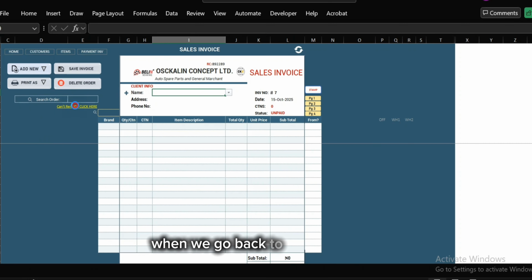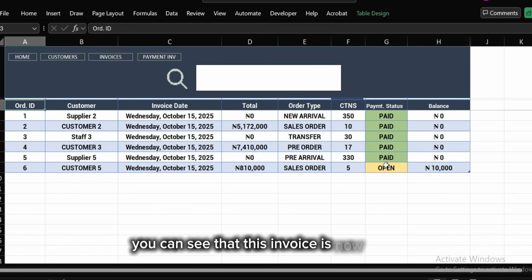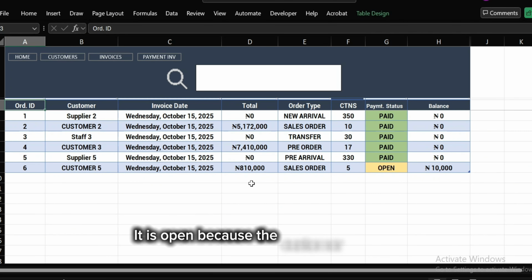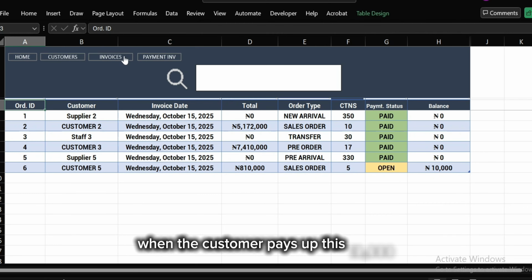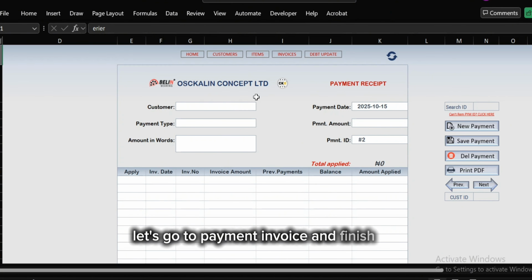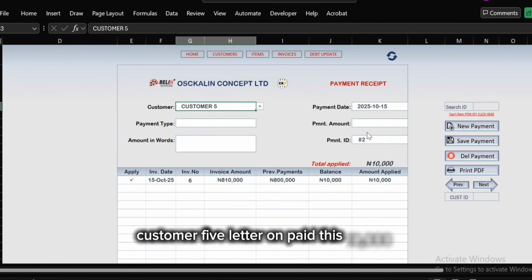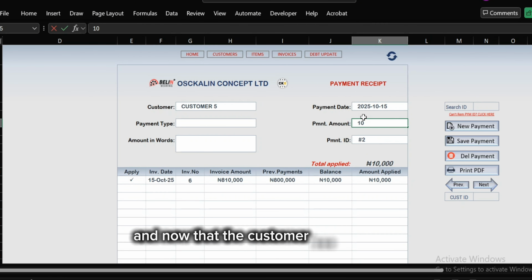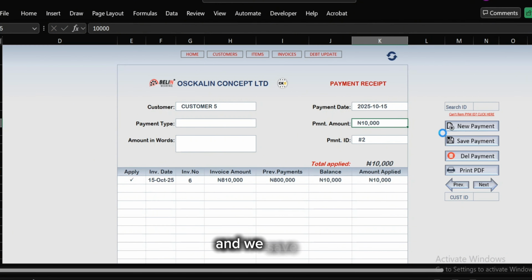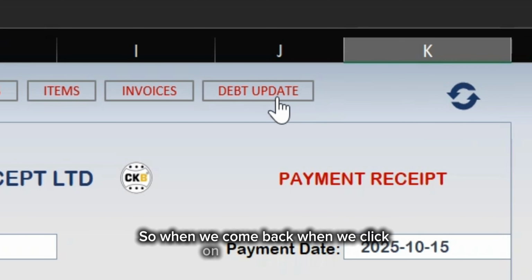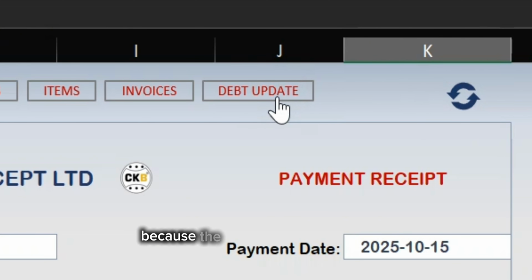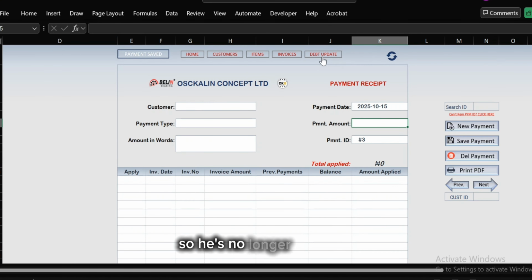When we go back to this place now, you can see that this invoice is now open. It is open because the customer has not finished his payment. When the customer pays up this 10,000, let's go to payment invoice and finish up the payment. Customer 5 later on paid this 10,000 naira, and now that the customer has paid and we save, when we come back and click on this debt update, nothing will happen because the customer has cleared his debt, so he's no longer owing us.